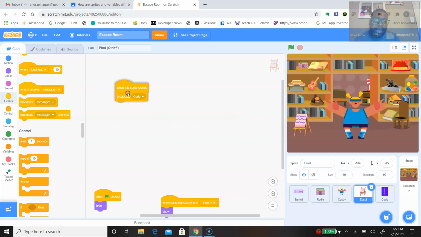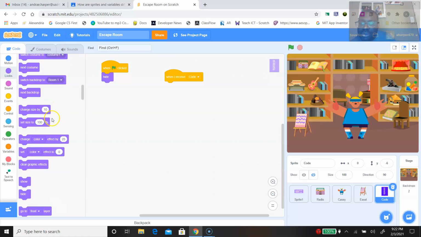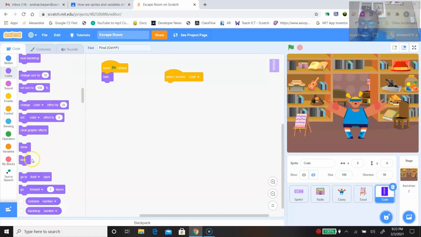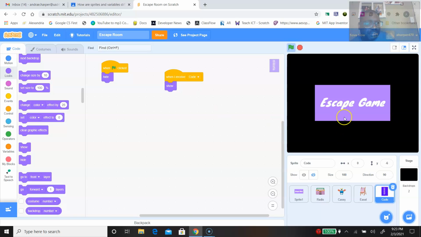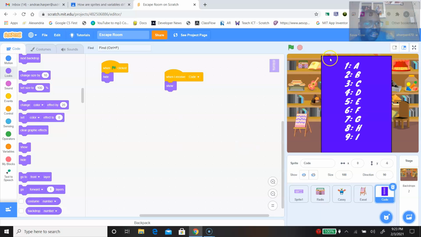I'm going to name my broadcast code, and I'm just going to tell this sprite very simply, when I receive code, which is also found in events, I want it to show. So let's try that. So we click this, and there's our alphabet right there.